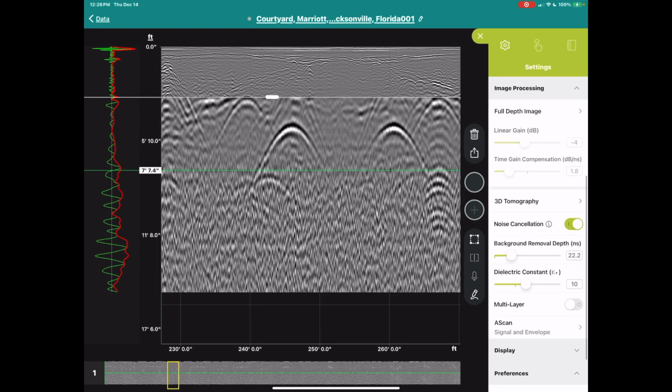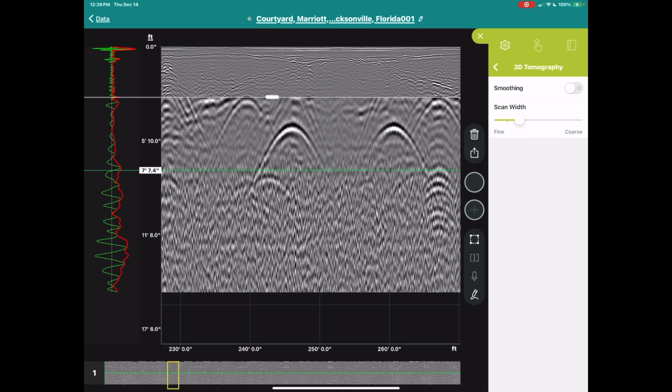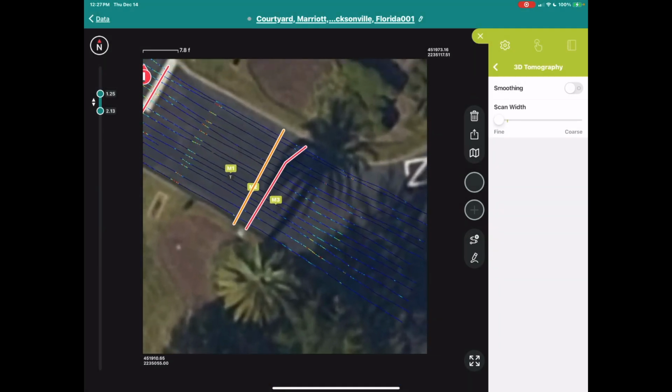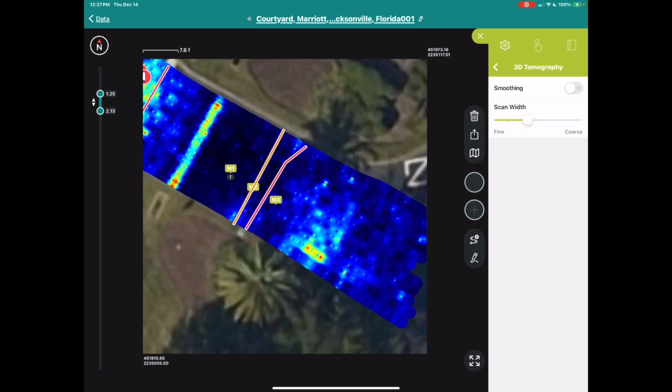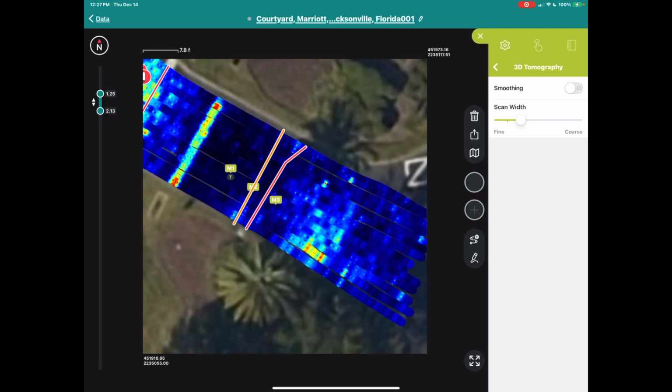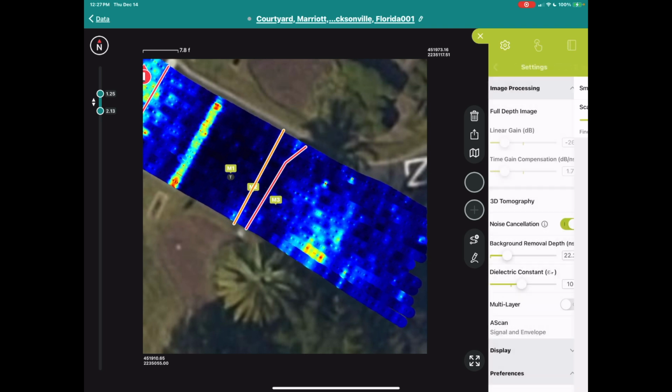Backing out to the main settings page, we're going to look at 3D tomography. Currently, it's recommended to leave the smoothing turned off, and the scan width is for the FreePath image. So as I swipe through and make the scans much thinner, you can see that here, and I can make them very thick, and then I can bring them down to a more reasonable level. If you want to fill in the gaps without making an overly coarse calculation there, you can bring that down to something like this.